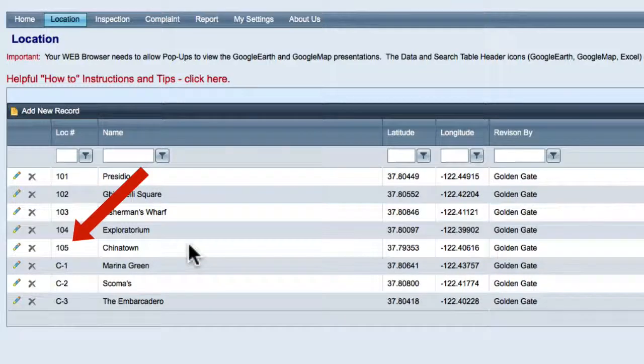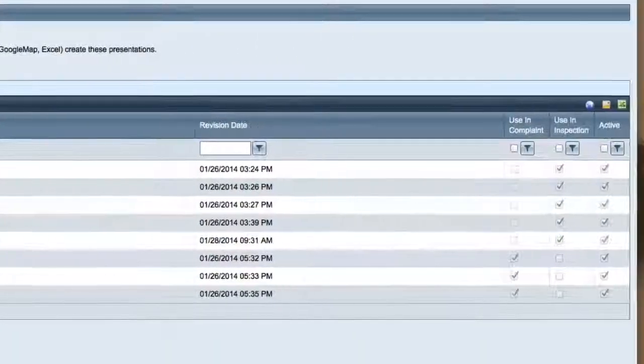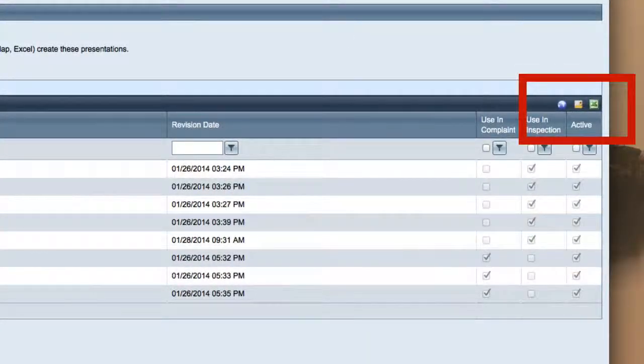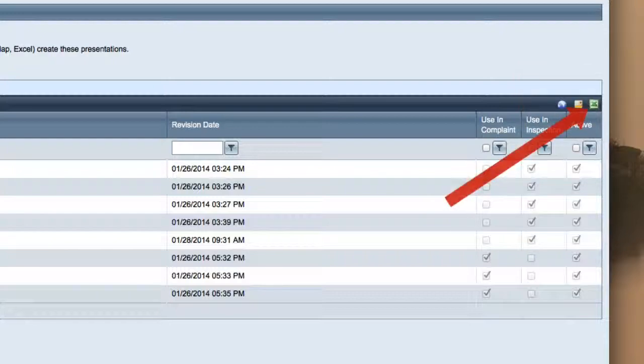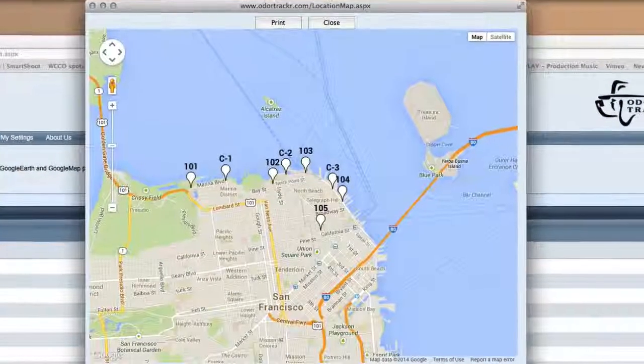To edit or delete a location, select the pencil or X symbol. Odor Tracker has several ways to present your information to convey your story, all available as downloads in the upper right corner. You can view the location information via an Excel spreadsheet download here, or visually inside Google Maps or Google Earth.